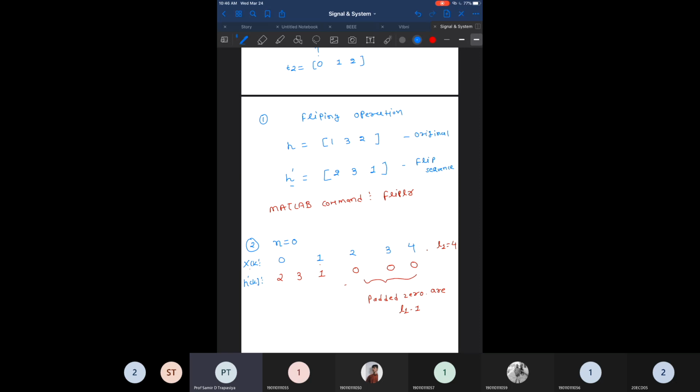We need to pad this first zero and second zero. And the number of padded zeros is actually based on the length of this sequence earlier, before padding with zero. Before padding with zero, there are three elements: 2, 3, 1. So that is the length we are using, not the length after padding the zero. Before padding, h dash of k has three elements, so the length is three.